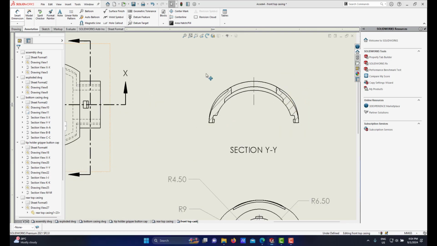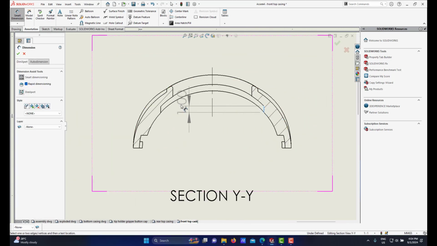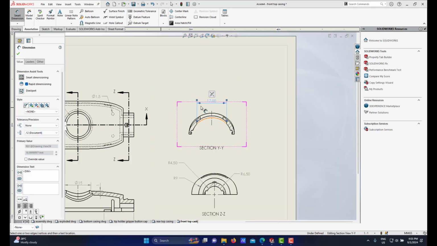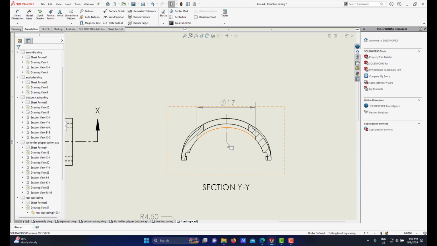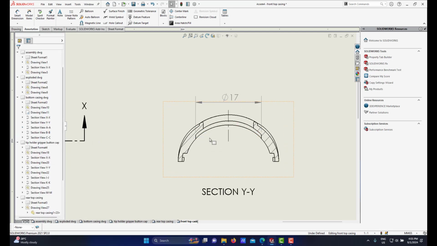So I will put a dimension from here to here, and it's stated 17, but it cannot recognize it as a circle. It's not showing the diameter symbol. So under the text here, I will delete this, just click OK, and replace it by the diameter symbol and 17. So this will be the diameter of the bigger hole there.